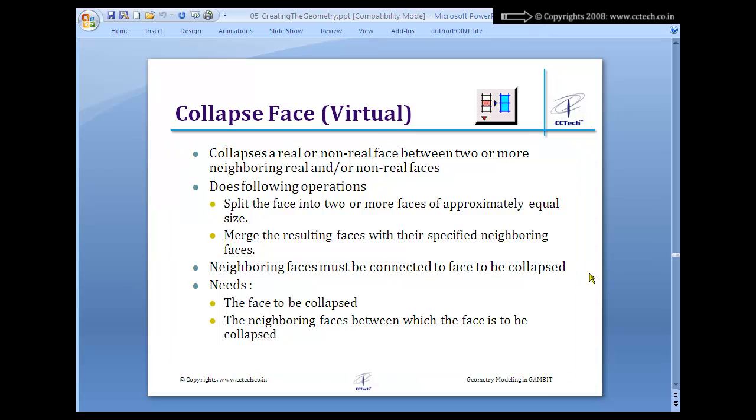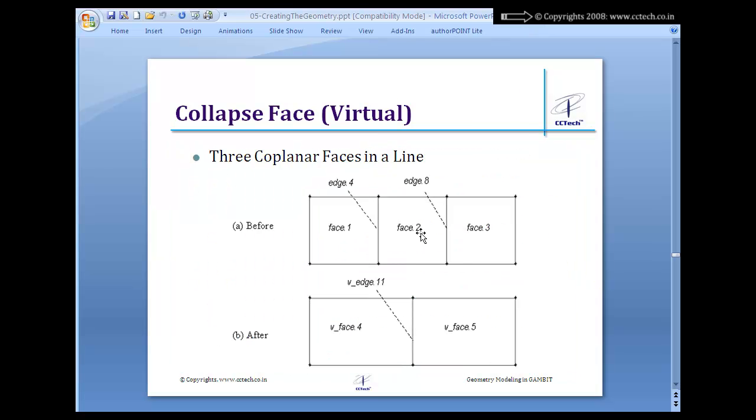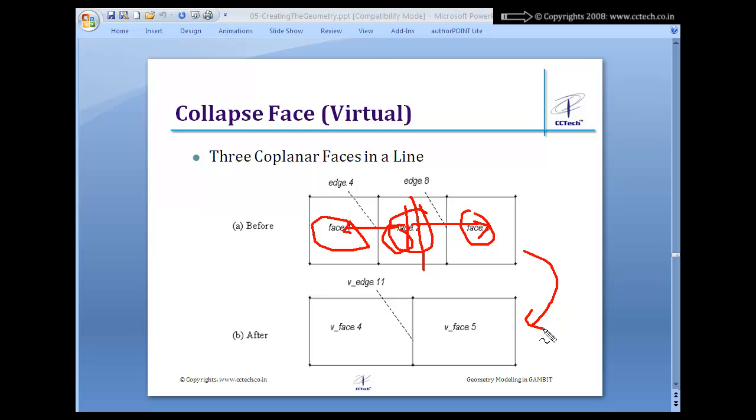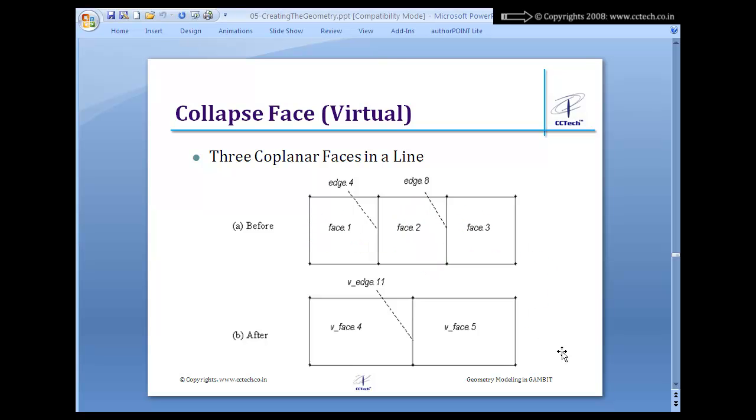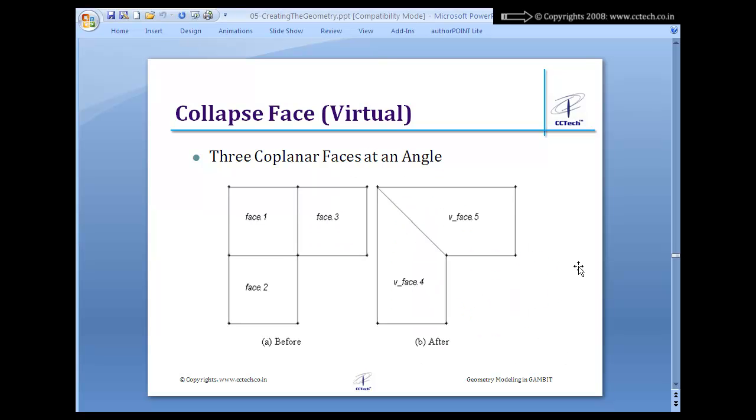For example, if I have this particular face, face 2, and if you say that I want to collapse this face into this face and into this face, the first thing it does is divide this face into two parts. One part is going to merge into this particular face and another part it is going to merge into this particular face in this way. So this is the collapse operation.